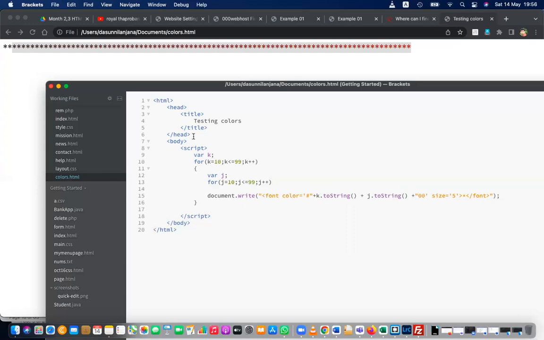So what will happen? You will write this. Once you write this, this will execute. The above loop will execute 90 times. Inside that, this will execute another 90 times. So this will be the result. You can see.